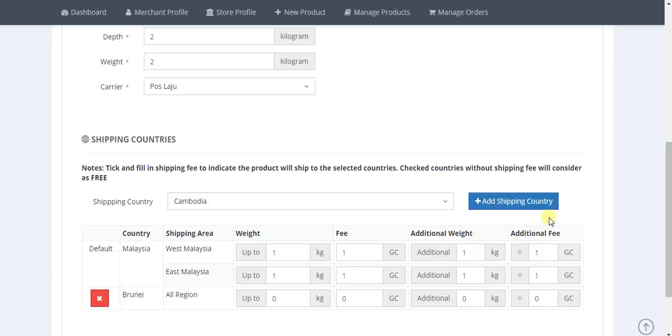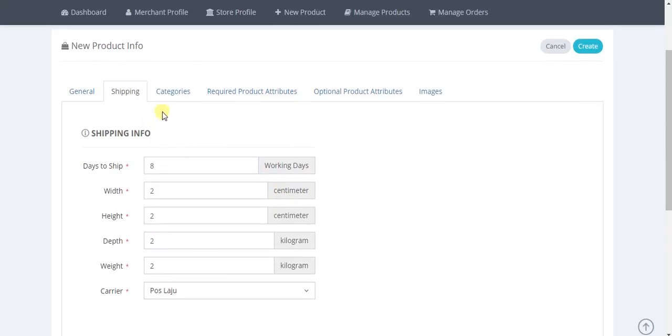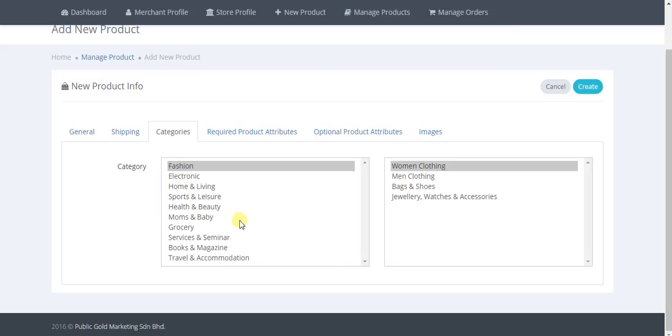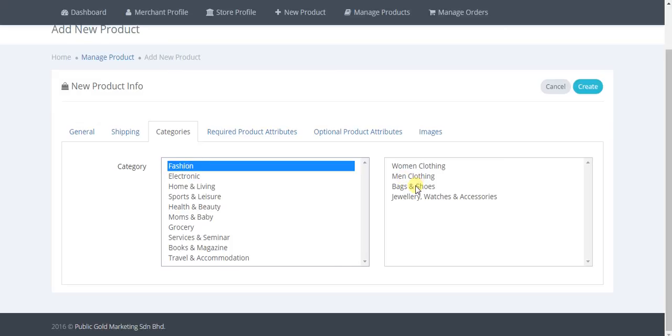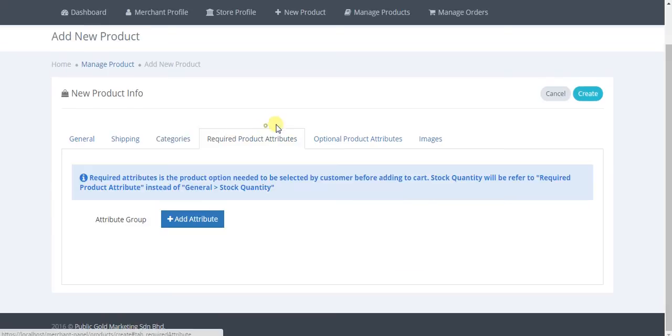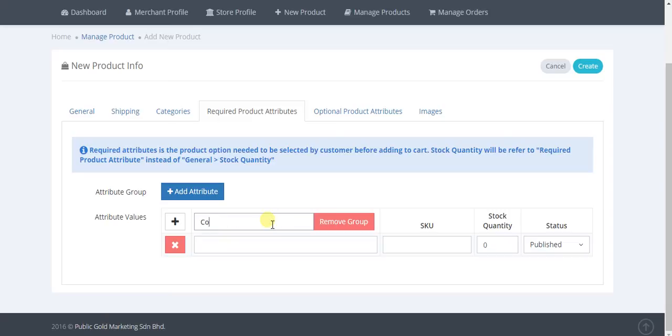Now I don't need this one, so just remove it. Now we need to specify the category of your product. Right here, you can choose which one best fits your product. Say we go to women clothing. These are the required product attributes. Required product attributes are the ones where, let's say for colors, you might have black, white, yellow, pink. So you need to specify them here so that the user needs to choose the color before they are able to add the item to cart.